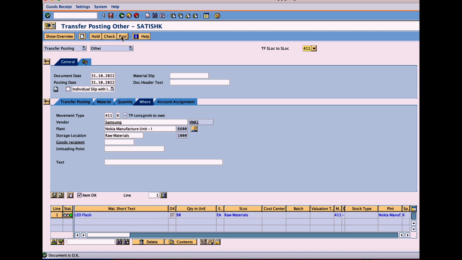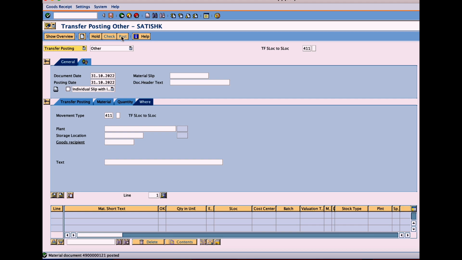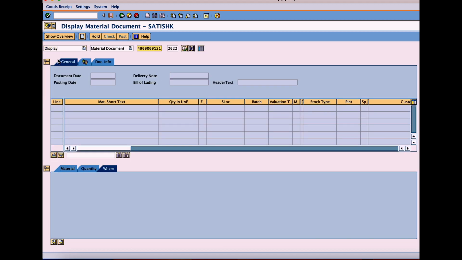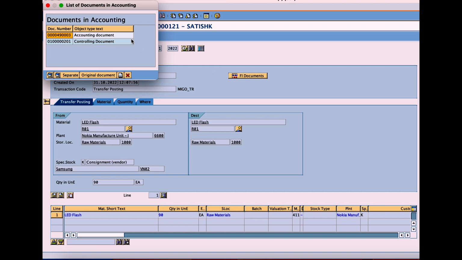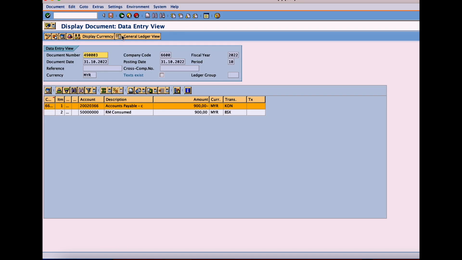This transfer posting will increase the valuated stock, so the accounting entries are generated. Go to display and select the FI documents. Here inventory accounts BSX get debit and consignment accounts KON get credit.